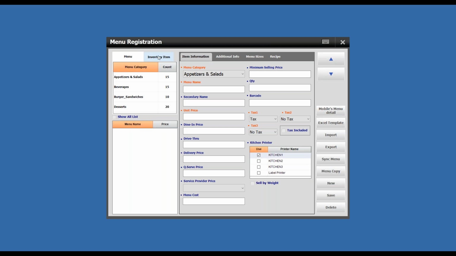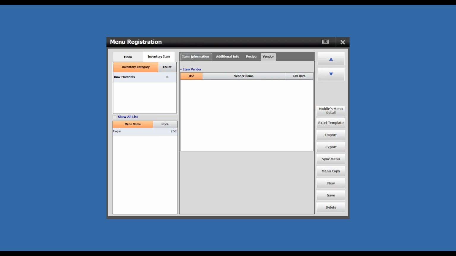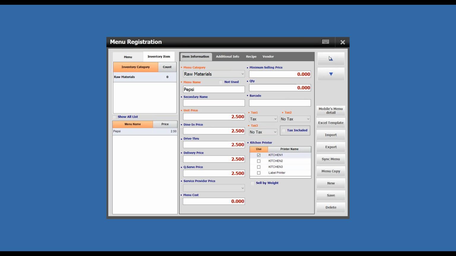Click on that tab, inventory item, in raw materials. We can create a new item here as an inventory sellable item. For example, let's create a new item. We'll call it Pepsi. Now we will save it directly. We can also define the vendor directly from this page without the need to move to order policy or purchase order policy. We can define the vendor through this page directly if we have any vendors in the system. Now we define this item as an inventory sellable item.